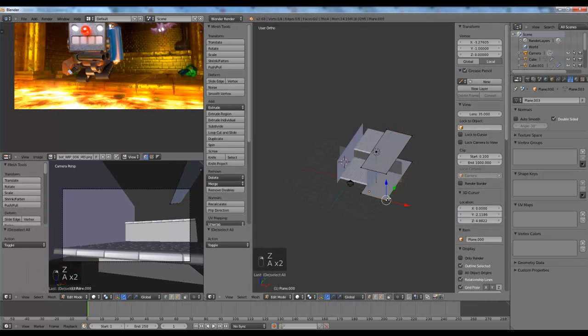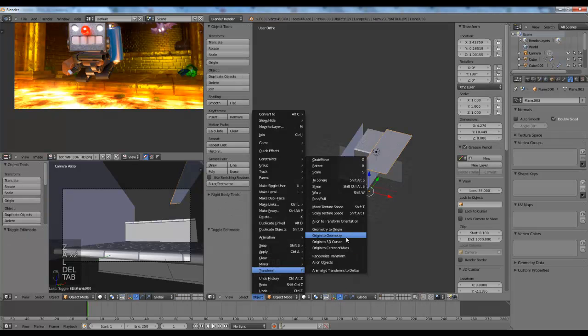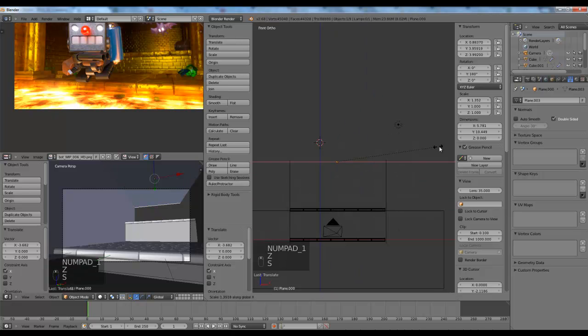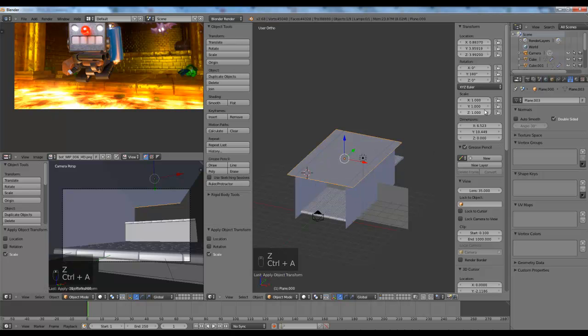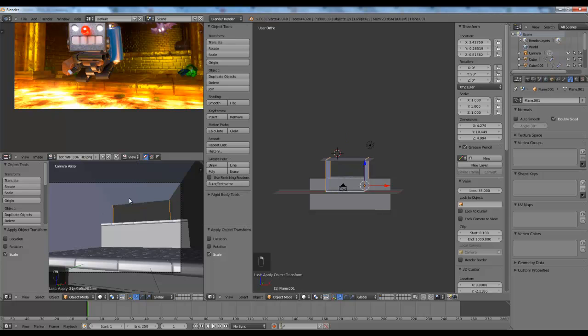We can select you by hitting L, delete you. Object, transform, origin to geometry. We'll center the origin on the object. And then we can scale him out. But we have to make sure we apply the scale because, like I said, we want the scale to stay at 1. Okay, so now we have walls and a ceiling.